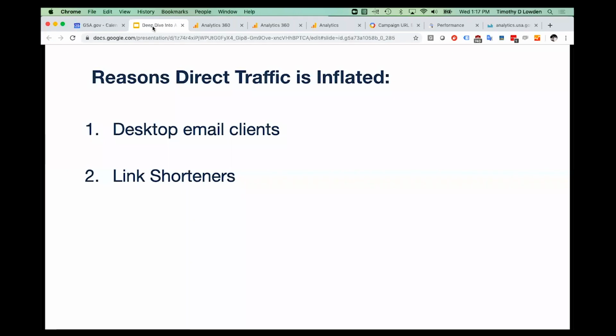If I were to shorten analytics.usa.gov on Twitter, it would still show me the first 16 characters or something like that.